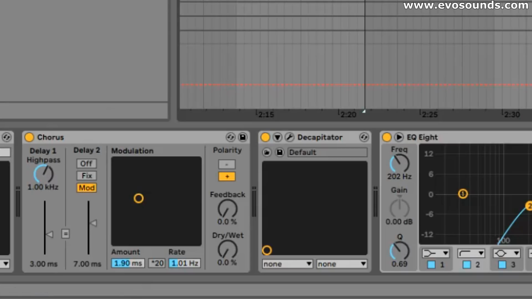So the first thing I got to do is I'm going to hear the sound. I always like to put the dry and wet all the way up so I can hear the sound that is being layered on top of the original sound source. Because remember, the dry and wet is controlling the volume between the fully wet signal and your dry signal.